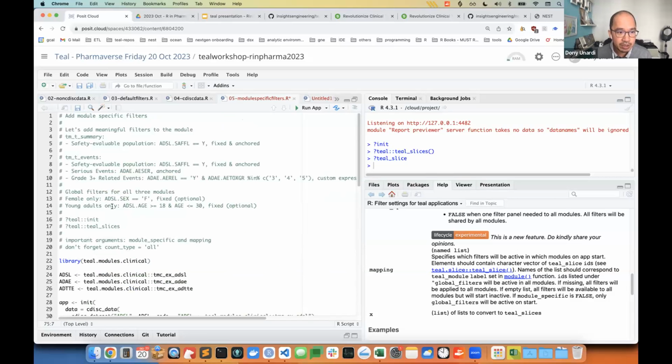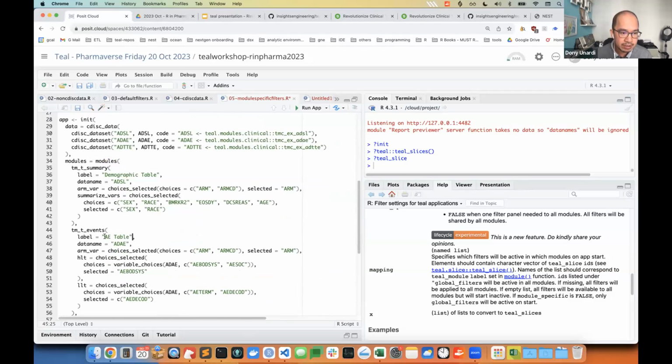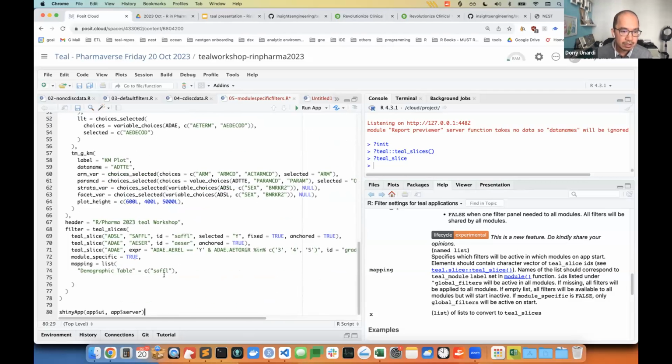Let's do the same with the other one, TMT events. And this is why we don't need to redo this slice anymore, so I can just call the label for TMT events. That's the label. You can do this, and then I can call the same slice ID again, so it'll apply for this module as well. But I know we have more filters that we want to do for this module. So we'll take 2 more.